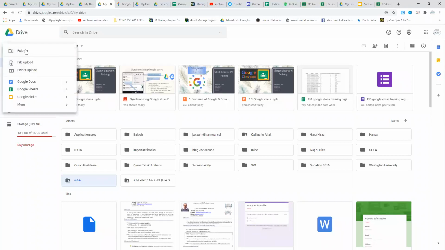File, okay. We can add a folder. This is drag and drop, or we can upload a file, or we can upload a folder. Here we can create a folder, upload a file, or upload a folder. Next, we can create Google documents here.